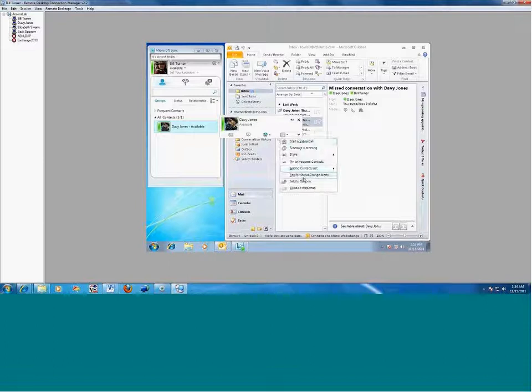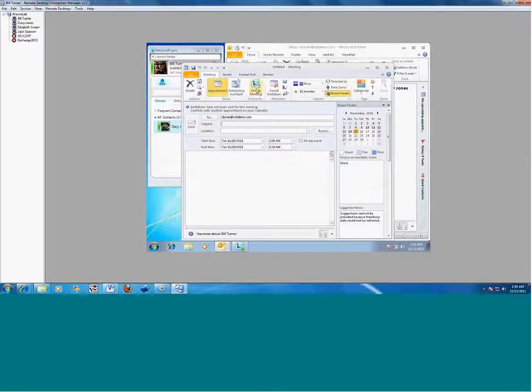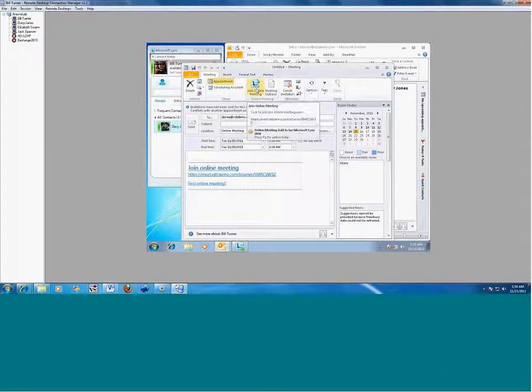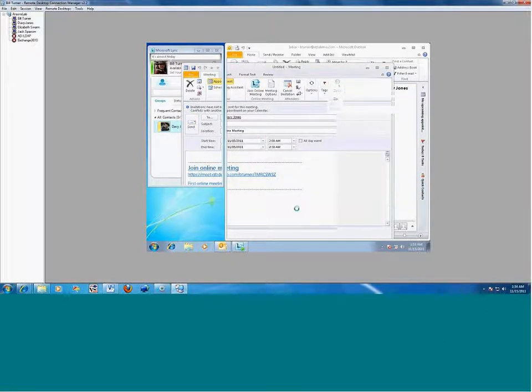Let me go over here. I'm going to schedule a meeting for me, right? I still have to push this button. I had to do that in WebEx too. I don't know if you caught that. I mentioned that I did that, but it's something you have to do. And there's my online meeting. And I'm good to go. And I send it away.